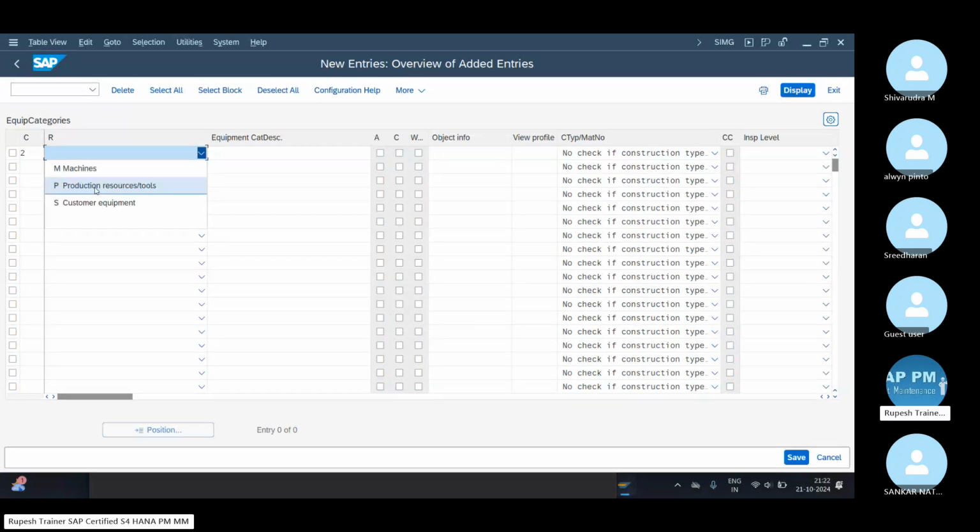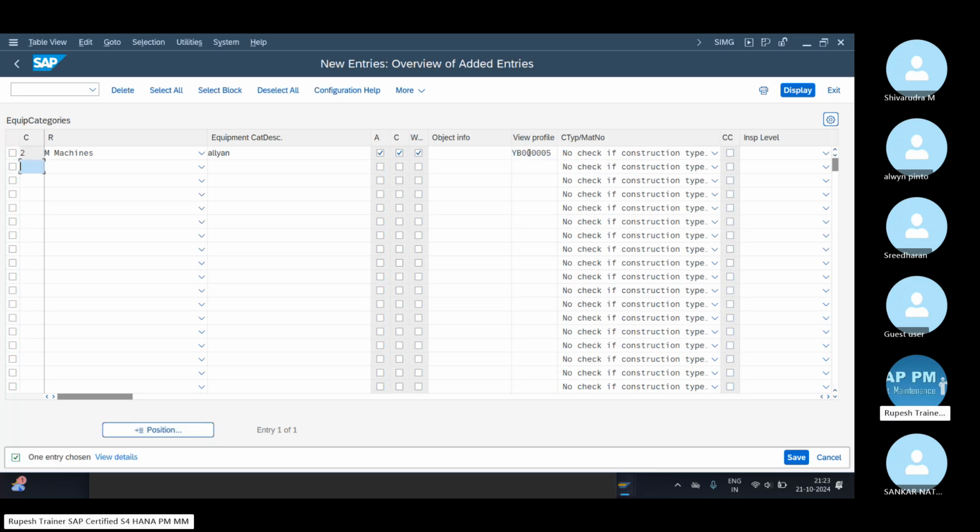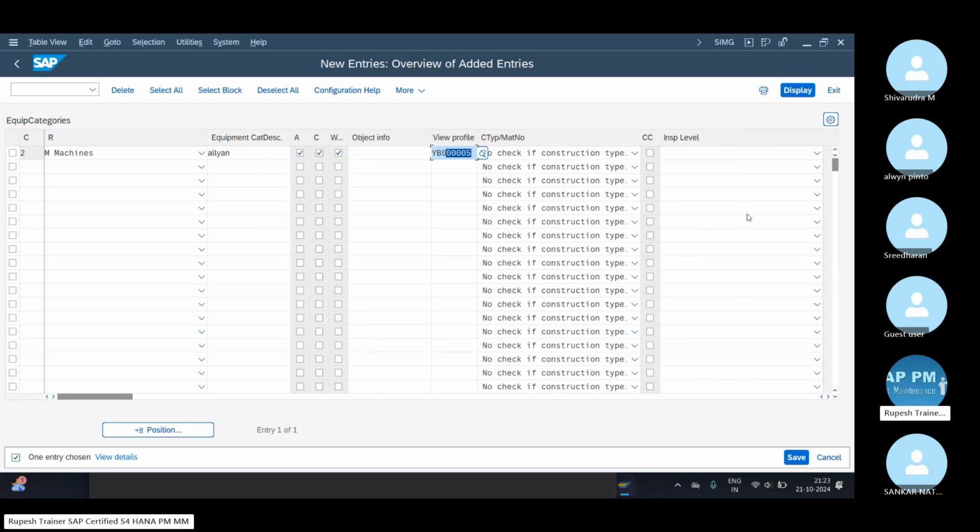In interview, they won't ask this, I'm just telling you. Only when you're creating your equipment will you come to this reference, machines and PRT. Equipment category, give some name, whatever you want. This field is a little important, that is related to number ranges, which we'll discuss. This is change log, workflow, nothing. This is view profile, which we already completed. So this is how to create a new equipment category. Save it.